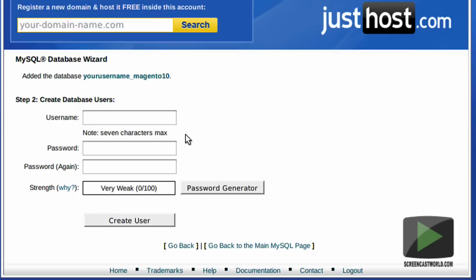So choose something hard to guess, as this will limit your exposure to any attacks. So I'm going to choose a username of magdb85, and note the green tick to say that everything's OK with this particular username.